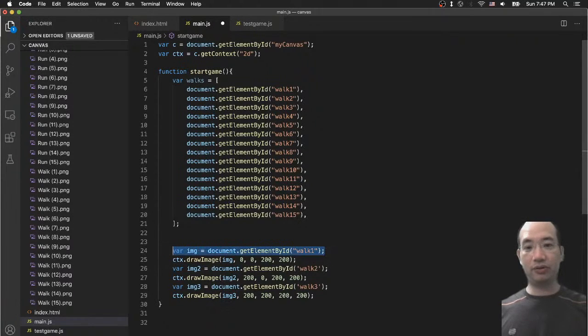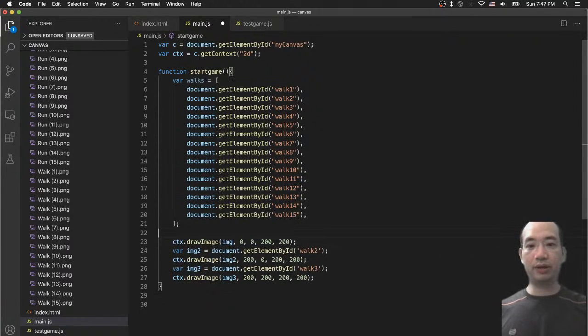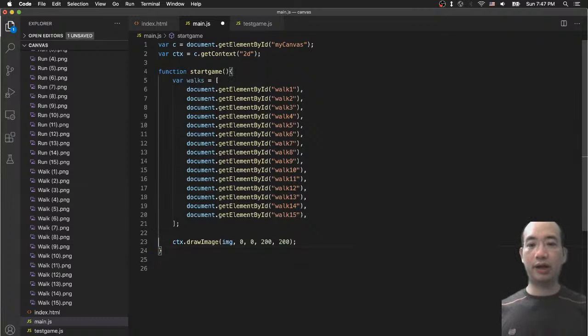So what I'm going to do is remove all of them, and I just keep one. It's called draw image, and I draw the image. And now let's just try one. I just draw image called walks, and again it looks like Python starts from the index 0, which is walk 1, this one.